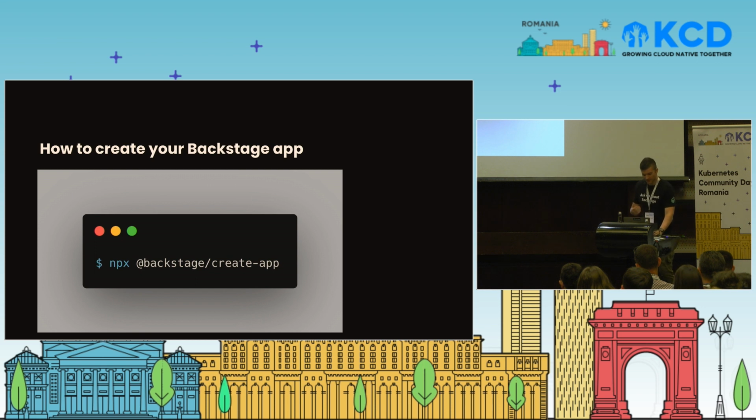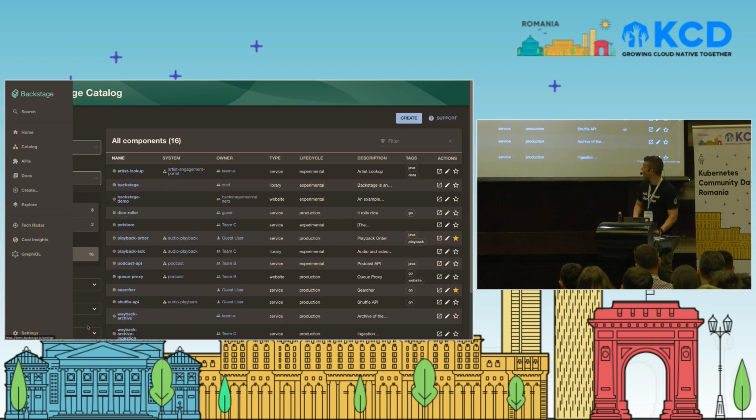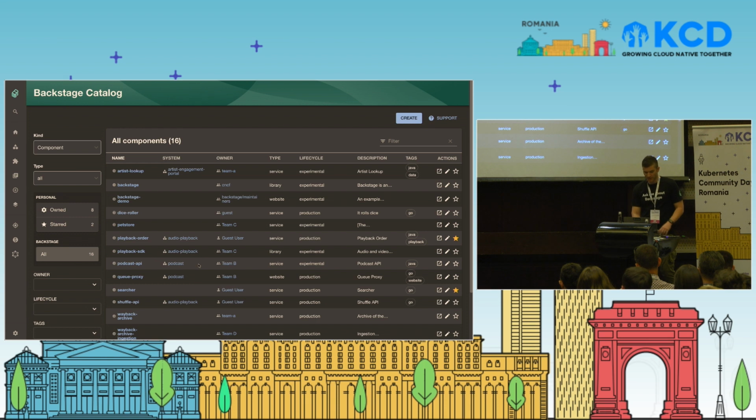And once you run it locally, this is how it will look. So right now, there are a few entities ingested and some plugins installed just to let you showcase the functionality better. So what you're seeing right now, this is Software Catalog. Software Catalog is one of the core plugins of Backstage. It's a plugin that lets you explore your entire ecosystem.